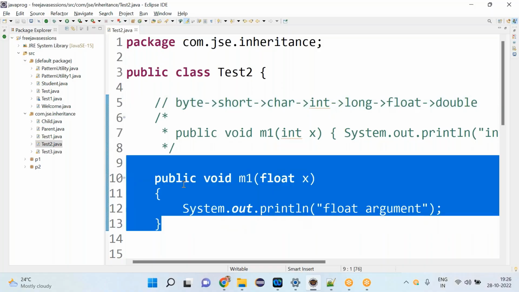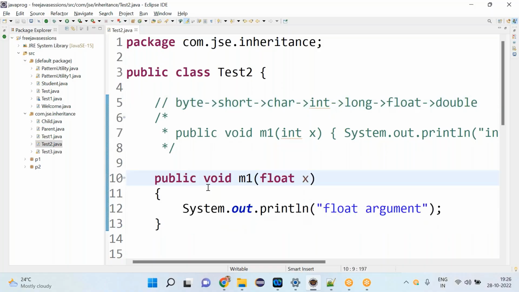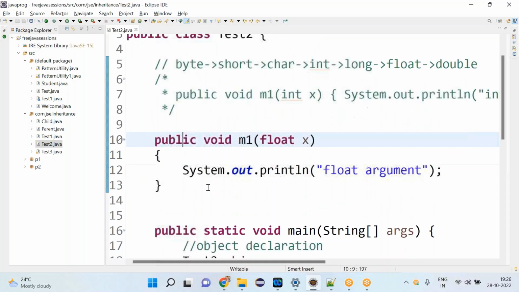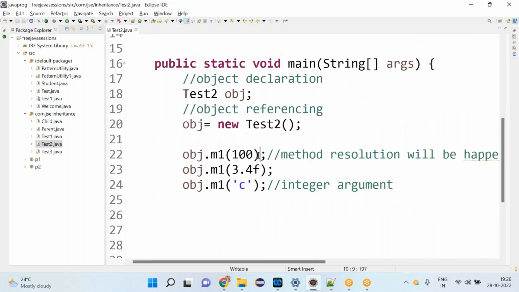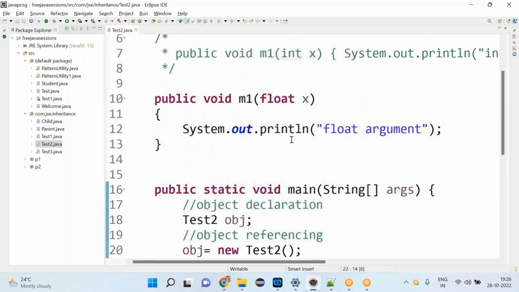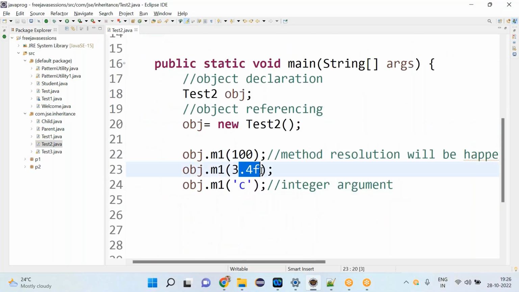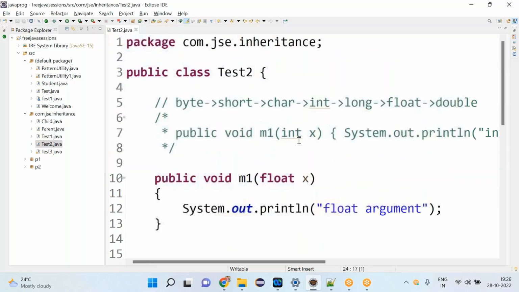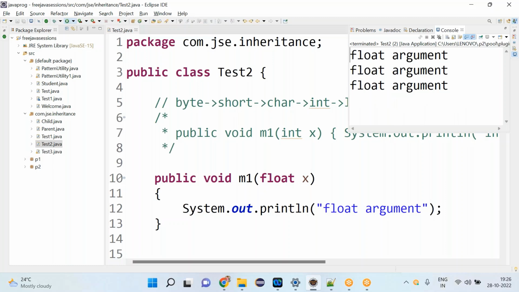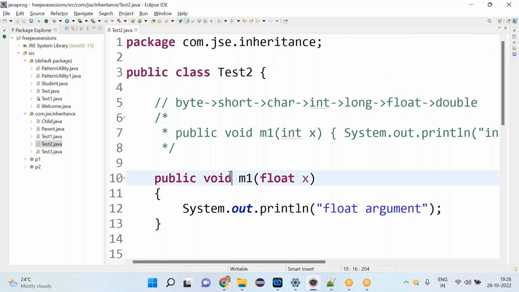Is float there? Yes. So it will come to float only. Ultimately, this method will give you the float argument as the output. This method will give you the float argument, and a character also will be promoted to int, to long, to float. So for everything, this will be the only one executed.